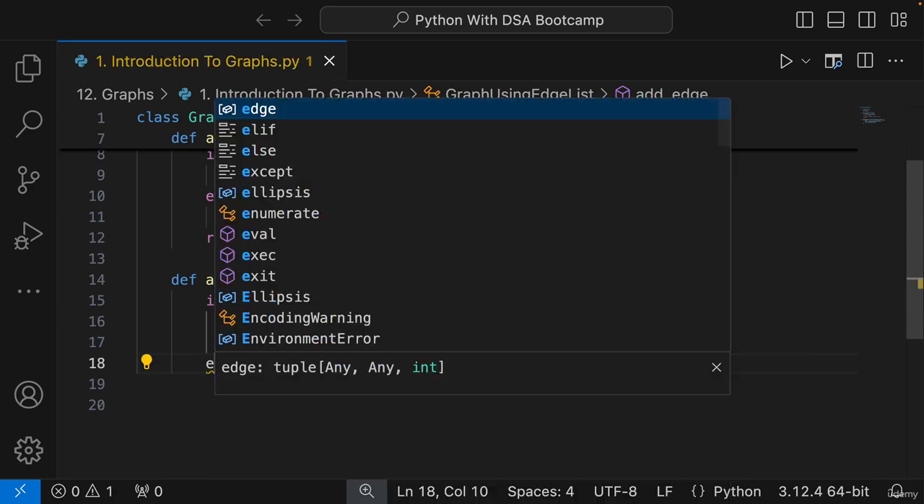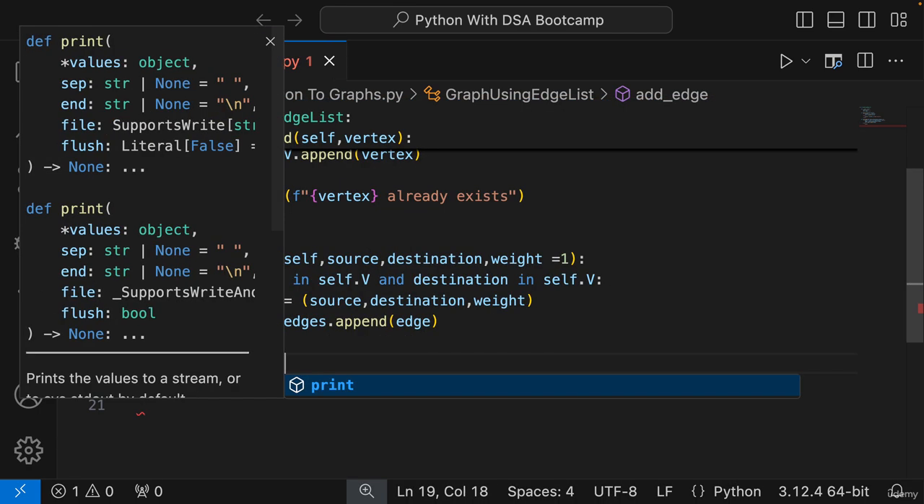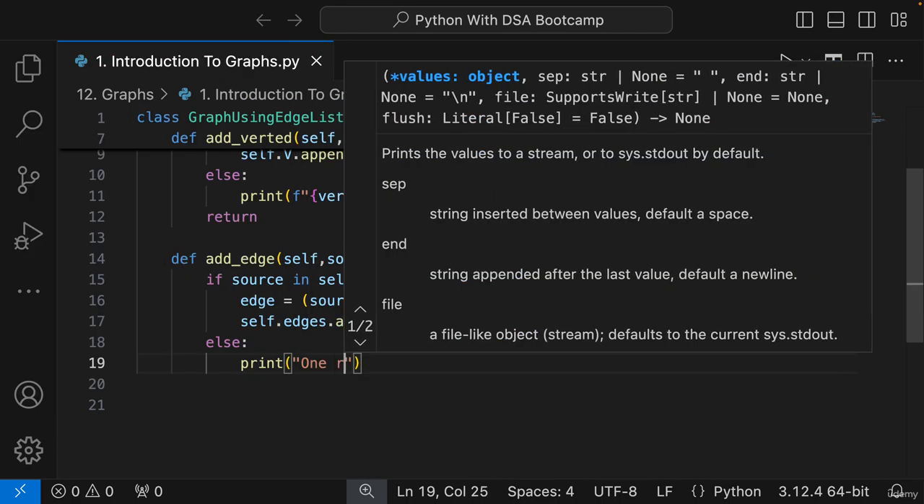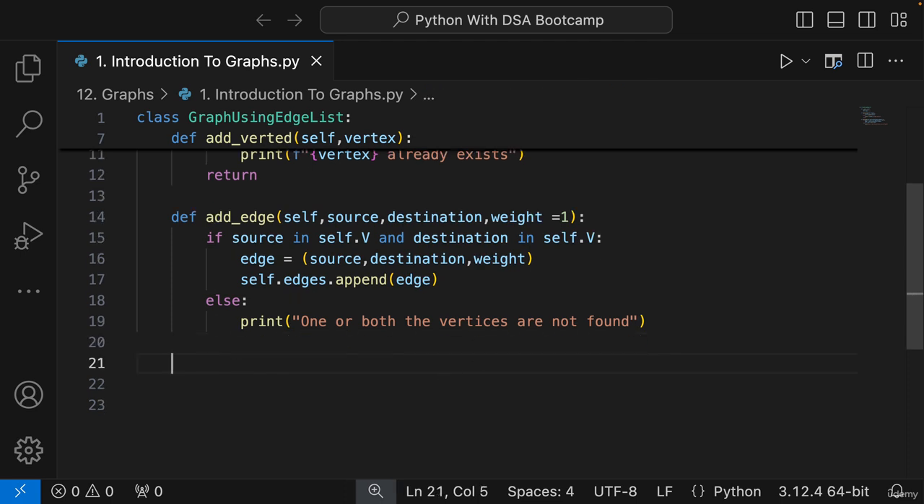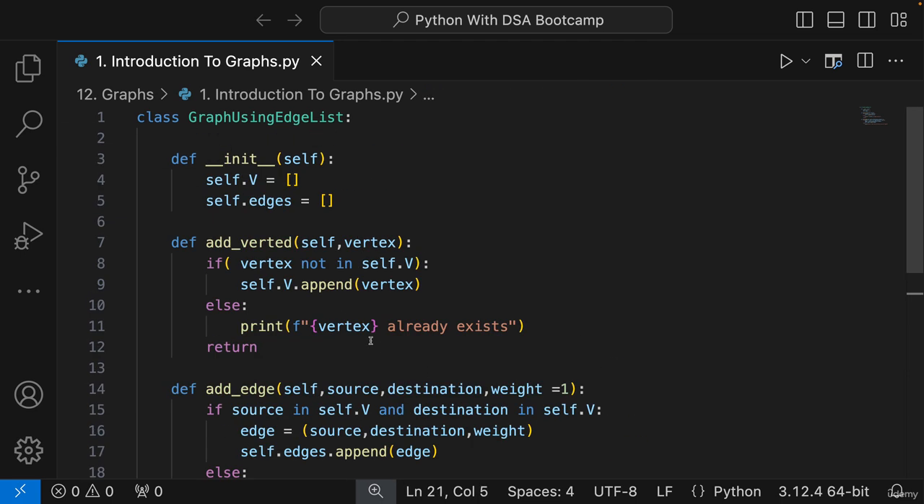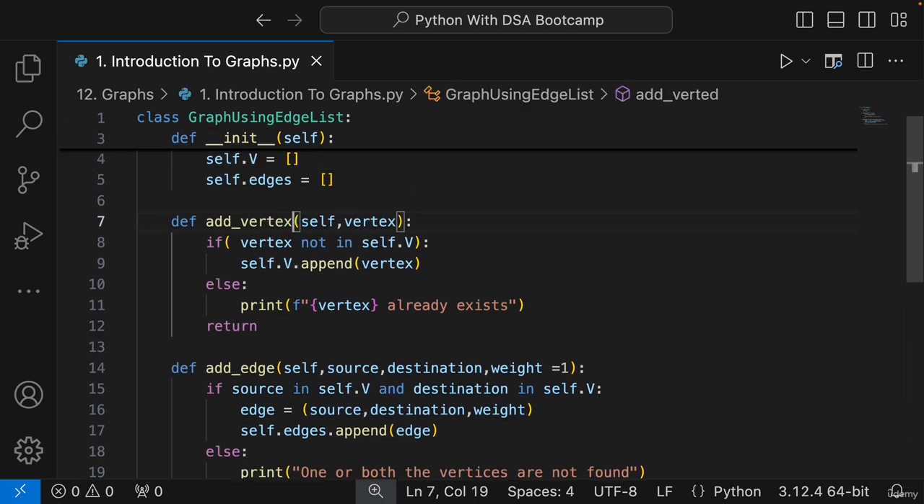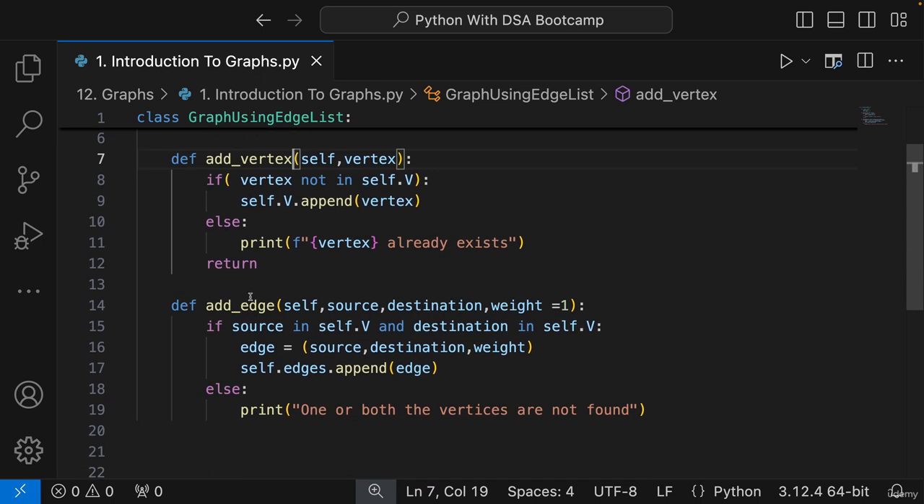If this is not the case, then again with good coding practice, print that 1 or both the vertices are not found. Great. So let us move forward, everyone. Now we have made our graph. So we have the add vertex here and we have the add edge here.